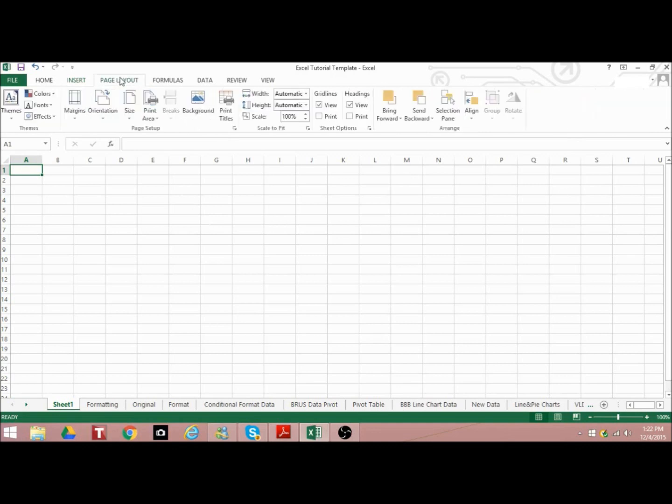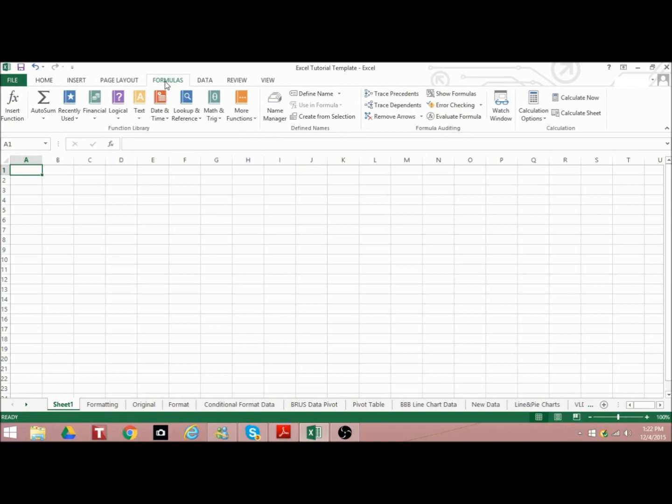The Page Layout tab. This tab is where you can adjust your margins, your orientation, size, themes, pretty straightforward. Formulas tab. Again, the Formulas tab has the commands to use when creating different types of formulas. This tab holds an immense function library which can assist when creating formulas or functions in your spreadsheets.